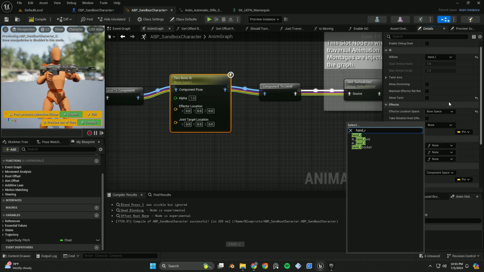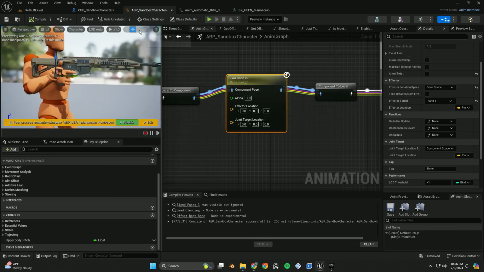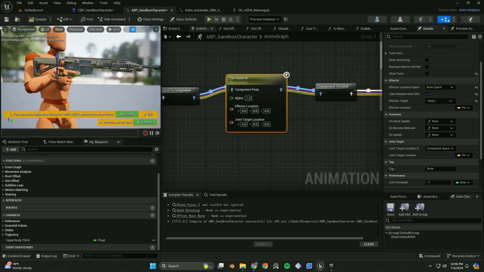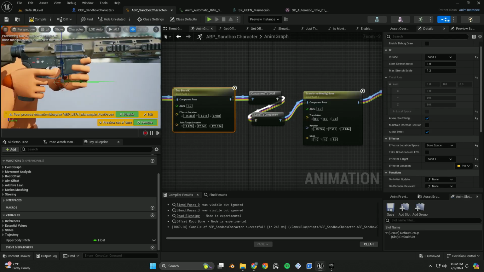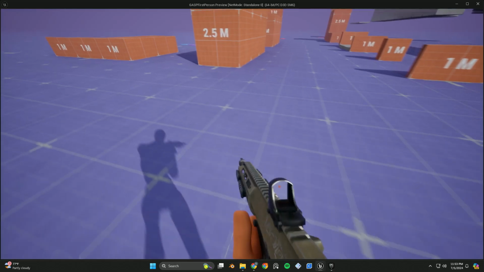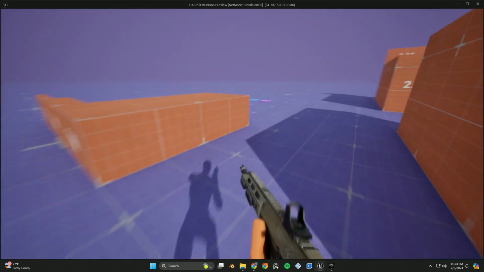You're going to want to use a bone space and use the hand R for this. When you click the 2 bone IK node, you get these 2 little gizmos, one for the bone position and one for the elbow position. And then you can grab that and adjust the position. Once you put it into place, you're all set.